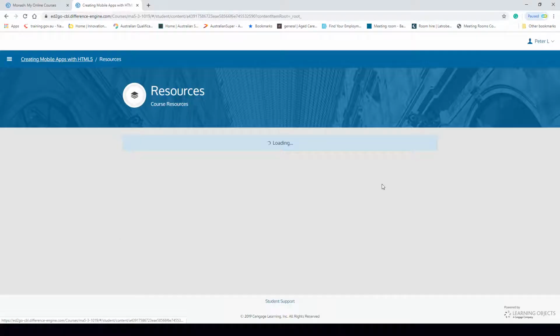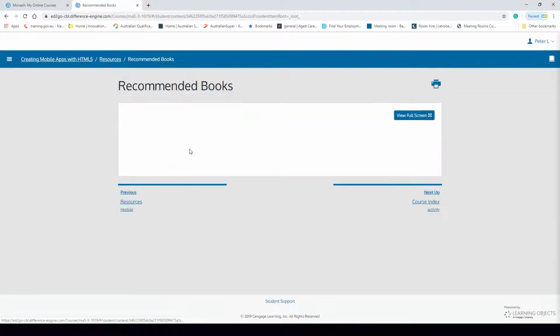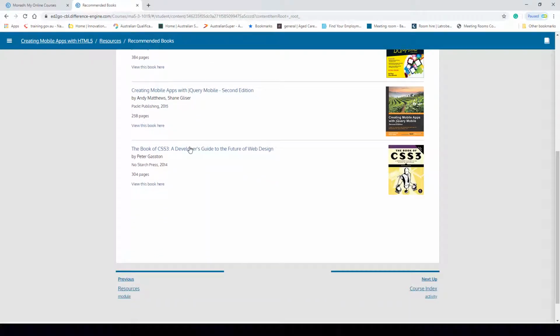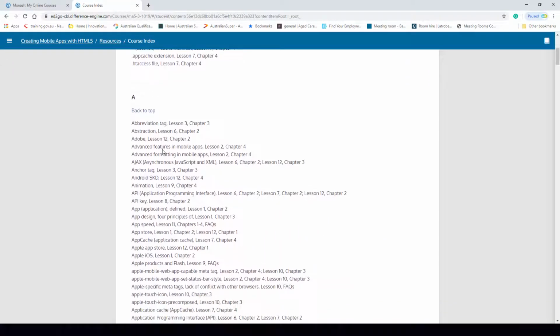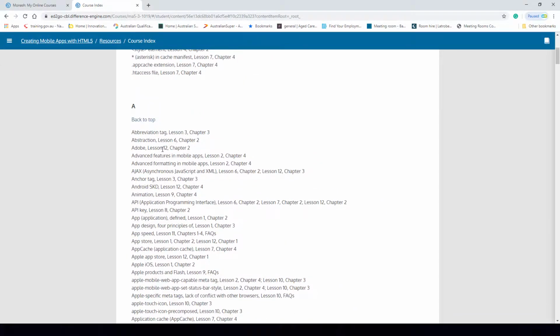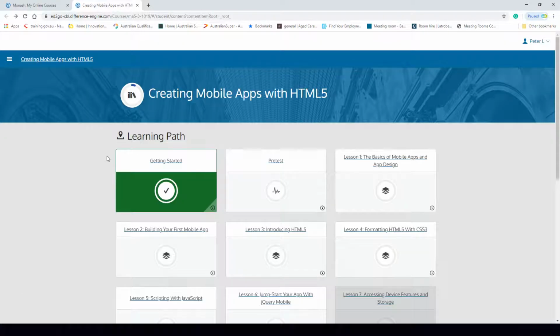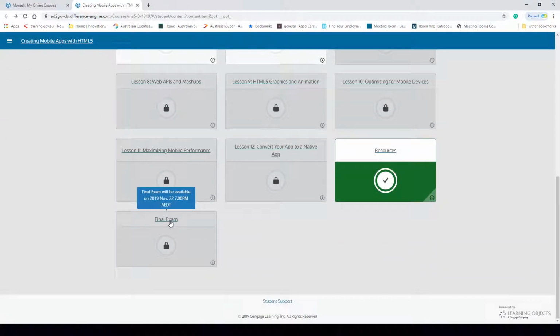You then have different resources that are available for you. Recommended books. Course index. And finally, where you will upload your final exam.